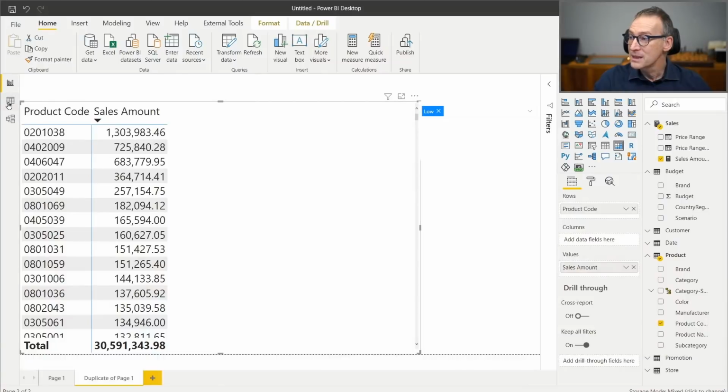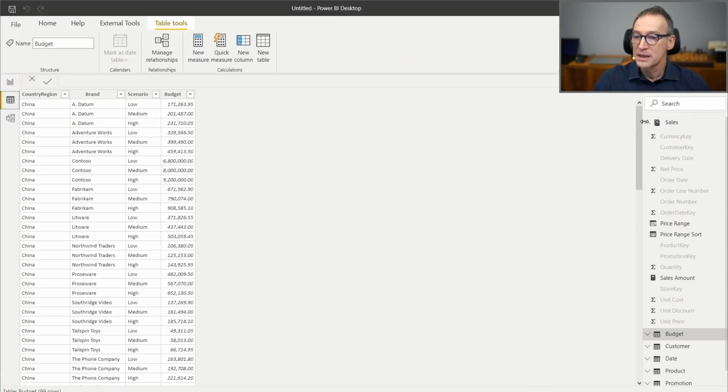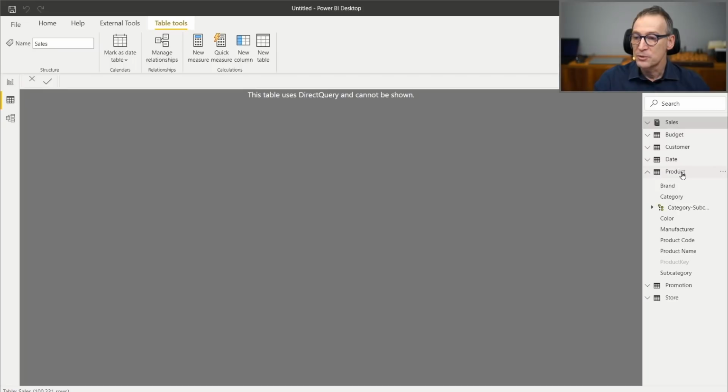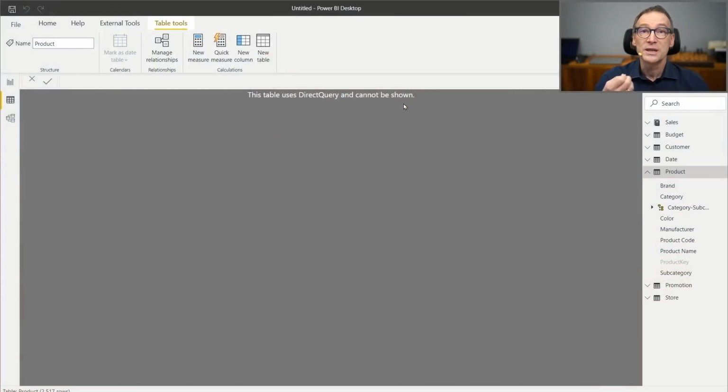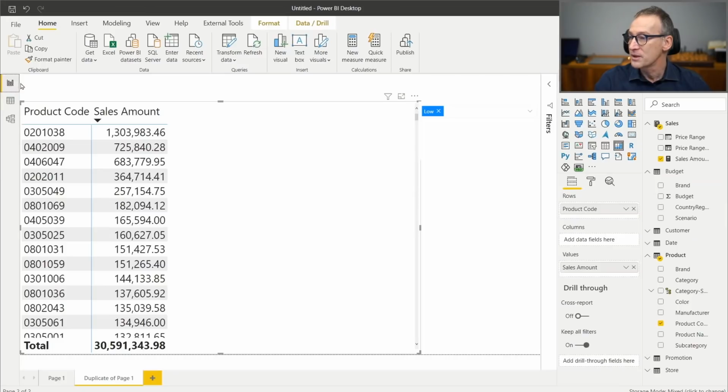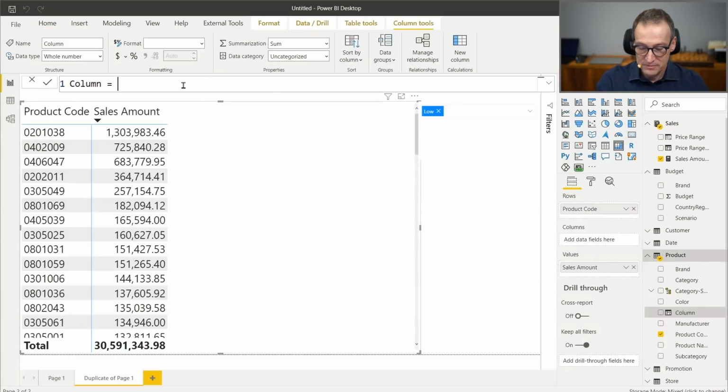And the problem is that I got used to creating calculated columns in this visualization. I go to product and I create columns here. But as you see, I cannot see anything because this table is using direct query and cannot be shown. A table created in direct query is not visible regarding its data in this visualization. So if I want to see the result of my query, I need to do everything here. I have the product code, I have the sales amount, and as I said, the first thing that I need is a new column containing the sales amount.